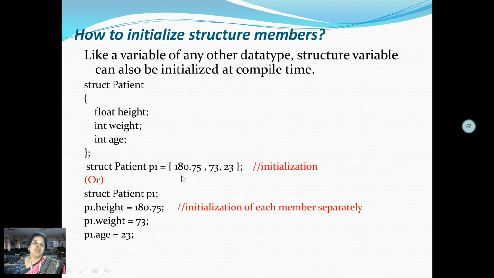180.75, 73, 23. Here 180.75 is assigned to height, which is present in the structure patient, 73 is assigned to the structure member weight, and 23 is assigned to age. So in this way we can initialize each and every member in the structure. Another way is to assign the values individually to the structure members. Here, struct patient P1.